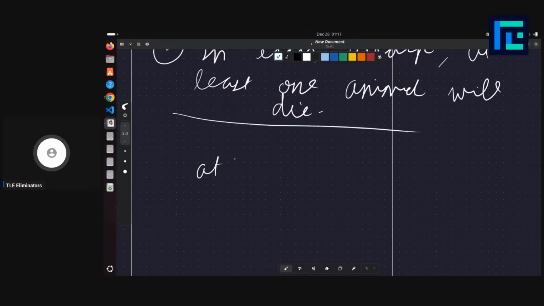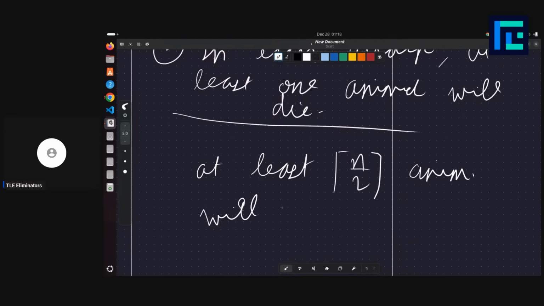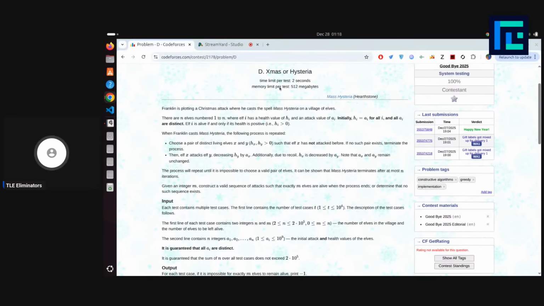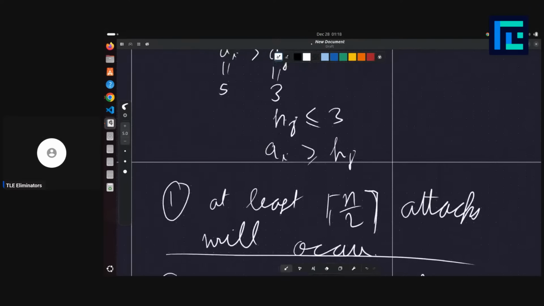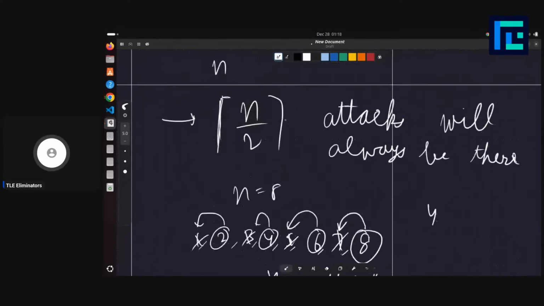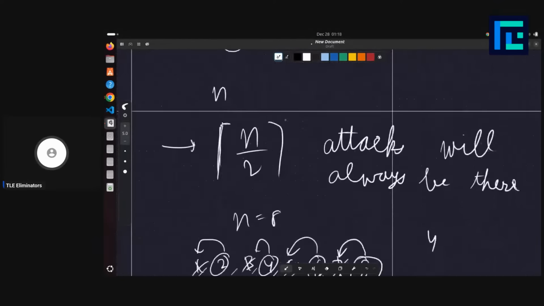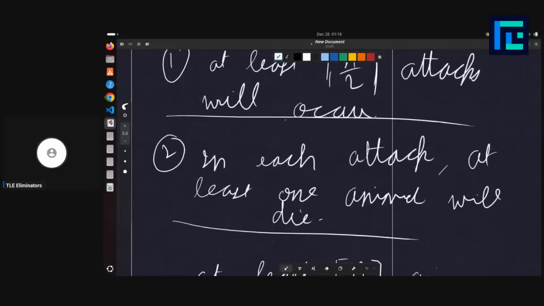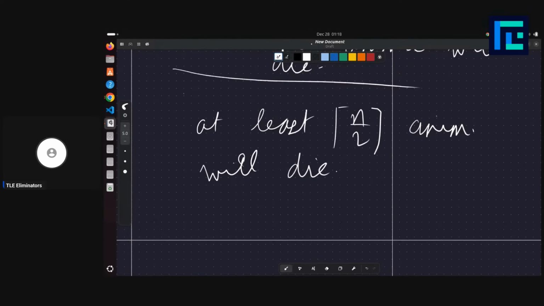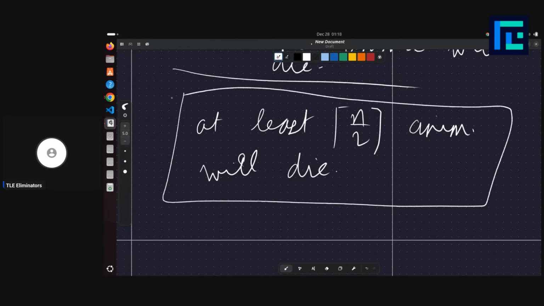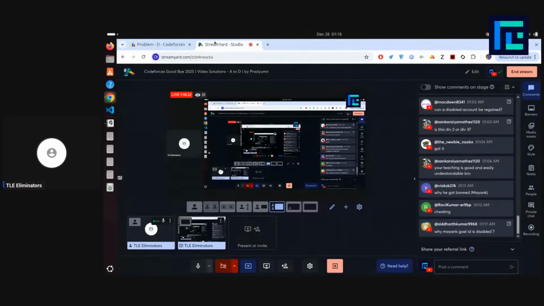Like we can say that at least n by 2 ceiling animals will die, right? That is the point. So this entire explanation was to figure out that at least n by 2 ceiling animals will die. So for this one statement I explained for whatever 10-15 minutes, but do you guys understand until here?